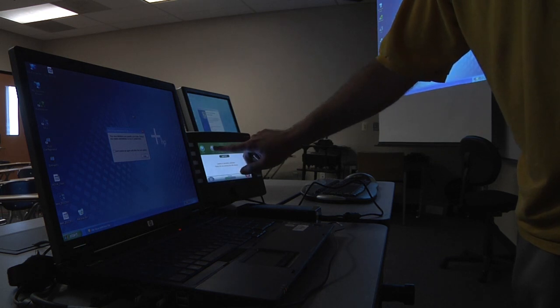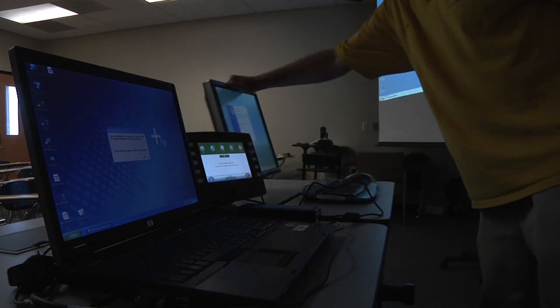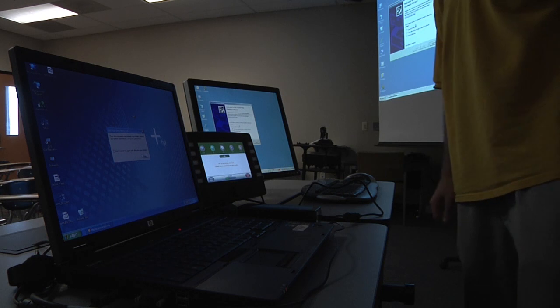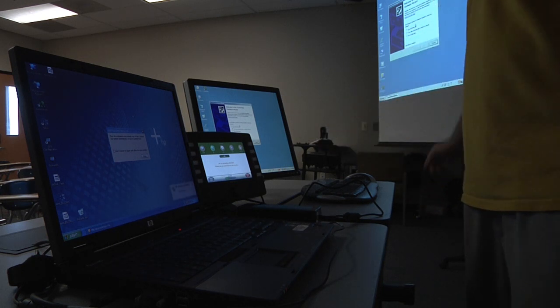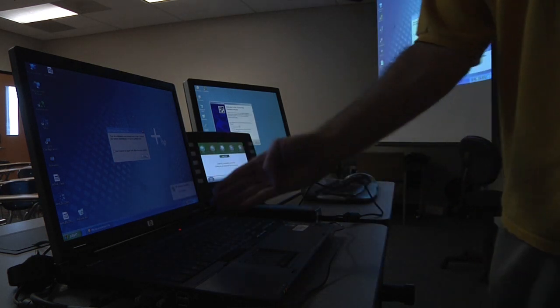You can also quickly switch between the classroom computer and the laptop using the touch control panel. This gives you access to multiple programs, or you could just exclusively use the laptop.